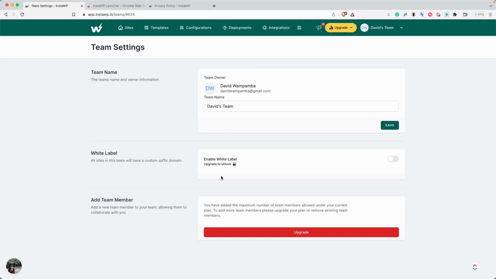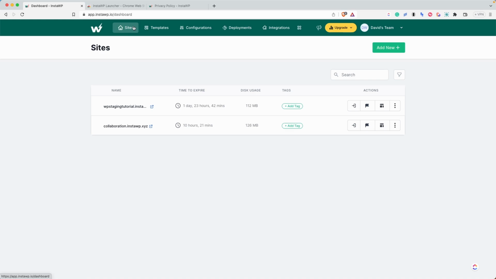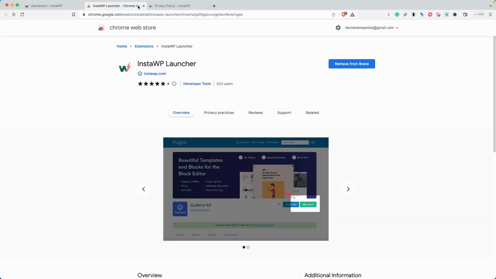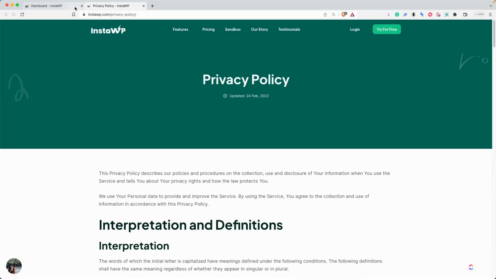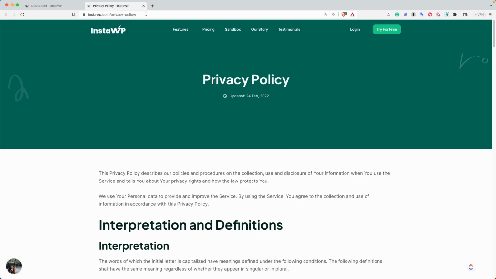If you click my account, these are the things you have, and you can white label InstaWP so that it can be as if it's a product of your brand. To see the websites you've already created, click sites, and that's it. So I think everyone should try this. You will love it, as I have loved it ever since I discovered it.